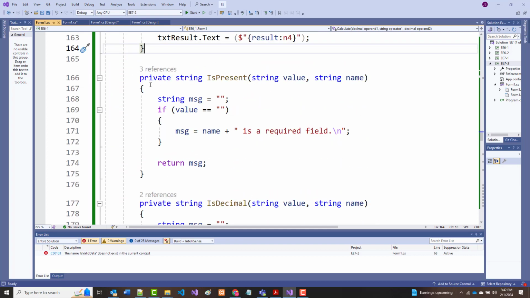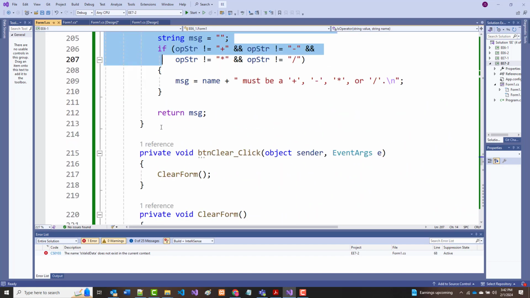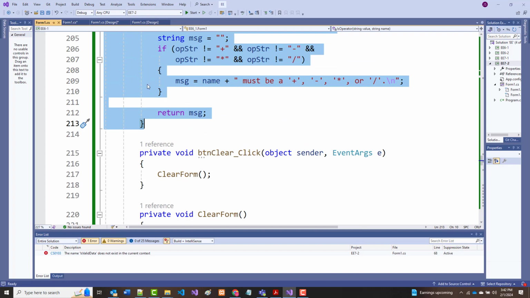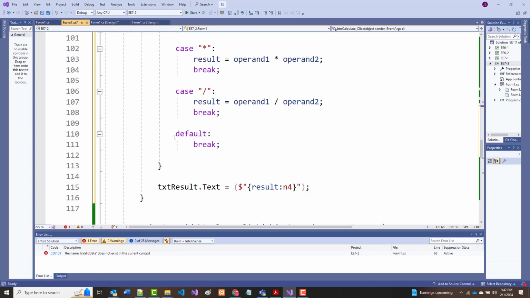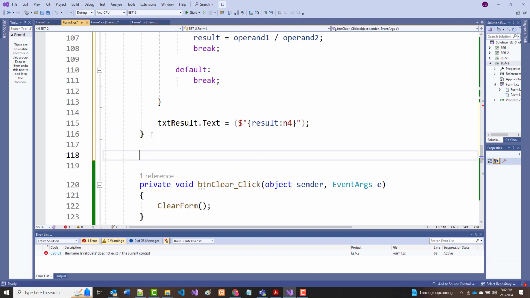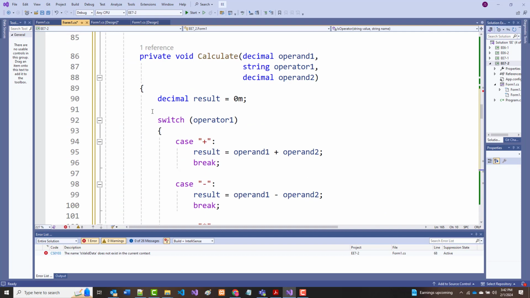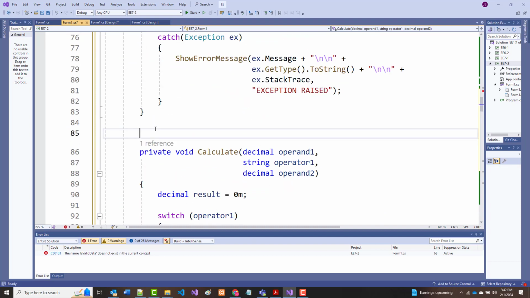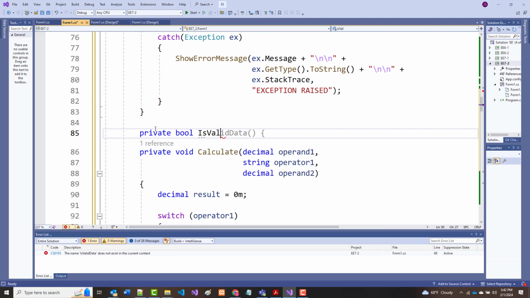Right, we've got the is present, the is decimal, the is within range, and the is operator in there. So let's copy those and put them right here after our calculate routine. So right down here. Those are all in there now. All right, and we need our private bool is valid data.